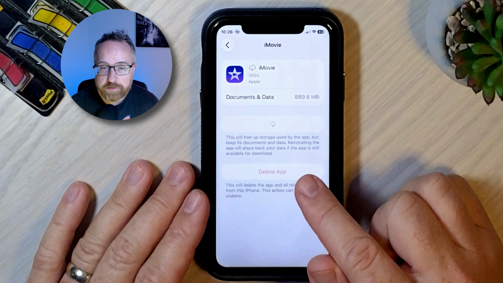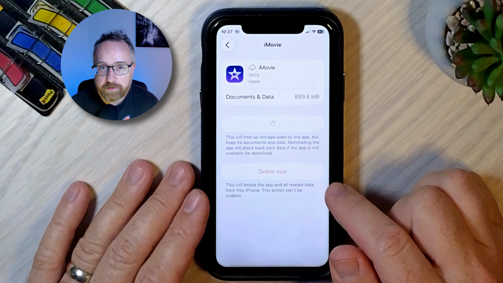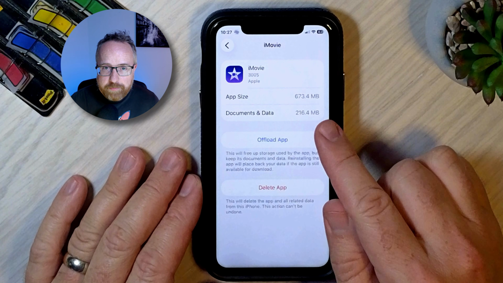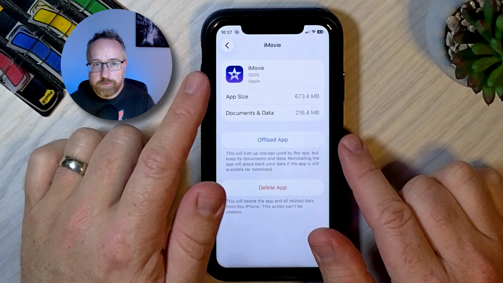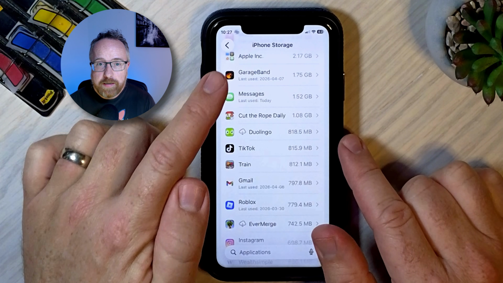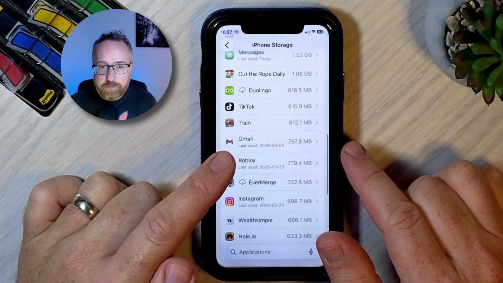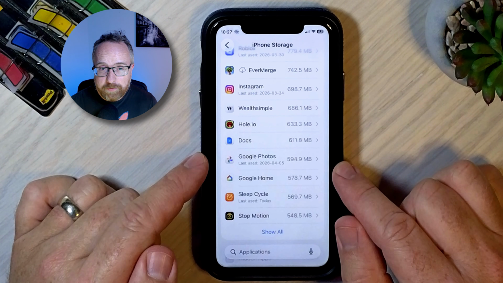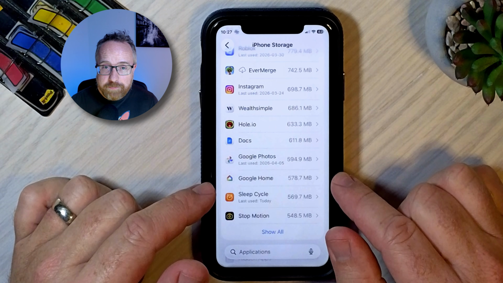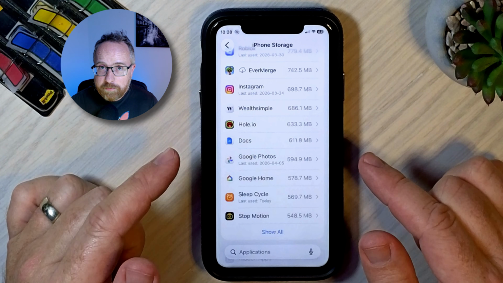Then you tap on Reinstall App. Now it's going to re-download it. And it's back, and I believe that's the same amount of documents and data. So we didn't gain much cache or much more space by deleting the cache on this one. But you have to go through every app and do that for all of them. Unfortunately, there's no way to do them all at once. And while you're doing this, if you find apps that you don't use anymore, you can delete them.